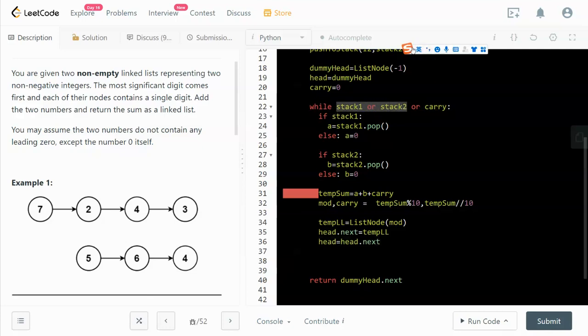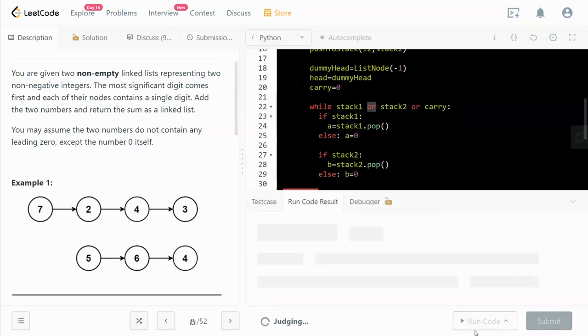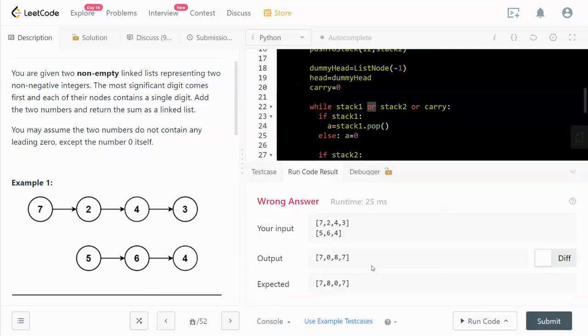To deal with the situation where the lists are not the same length, that's why we use the or. Also, we need to consider the case where the carry has some number, but neither of the two stacks has any numbers, so we still have to deal with that scenario. That's why we use or to connect stack 1, stack 2, and carry. So let's run that. As you can see, it's not the right solution.